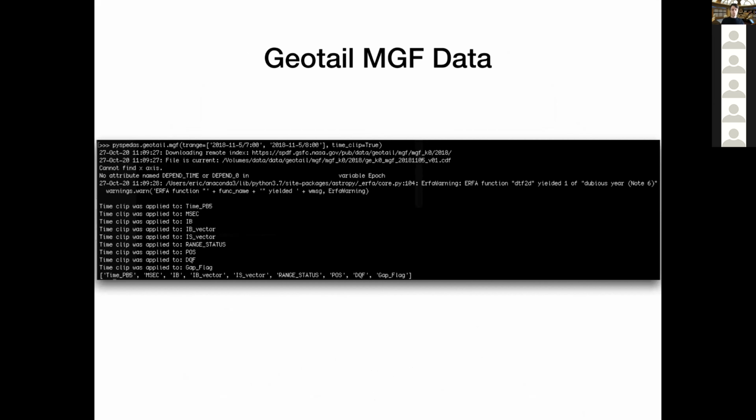Here's an example of loading Geotail magnetic field data. It's just pyspedas.geotail.mgf. In this example, we're loading 1 hour worth of data and setting time clip to true so that we time clip down to that 1 hour. It found the data file locally, so it didn't actually download the data file. It just set the if-modified-since header when it was trying to download it, and found that the file in the cache was already current. Then it loaded them into pytplot variables and did the time clip, and it loaded all of the variables.